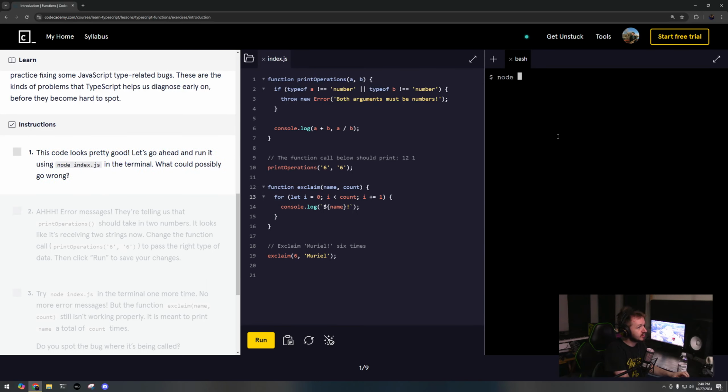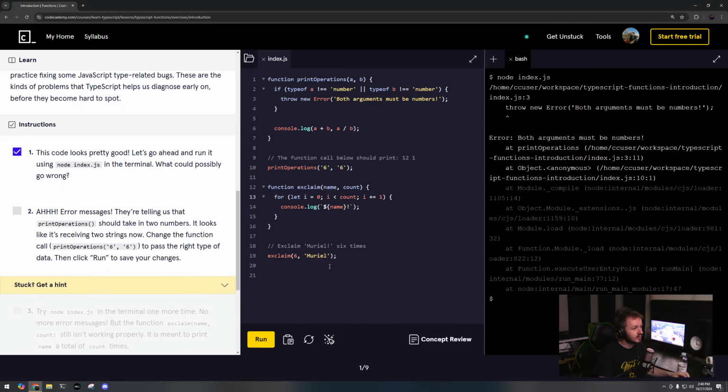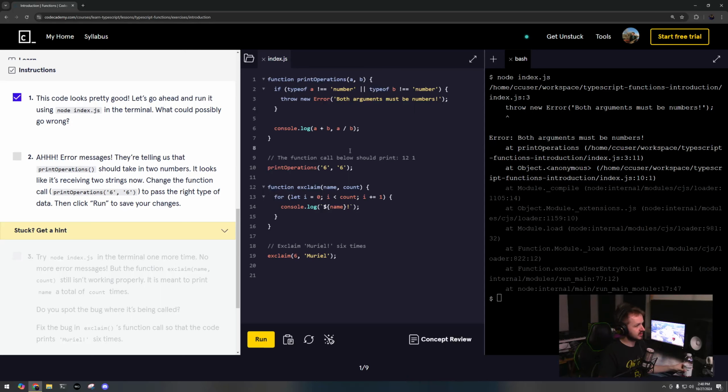it tells us to run node index.js, and we've got some sort of errors. Both arguments must be numbers. Yeah. So in JavaScript, you have to check manually if it is a number, and if you pass in something else, it will. I mean, it technically is valid JavaScript, but it's not great. It's not very useful. So we've got some error messages. I mean, obviously they're custom, but we still have some error messages. So they're telling us that print operations need to be numbers. So pass the right data and make sure we're passing in numbers instead of strings.